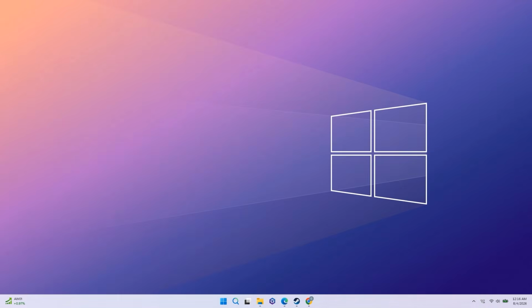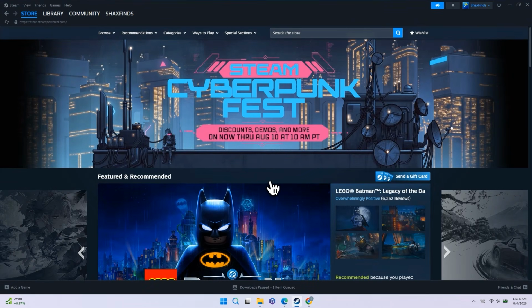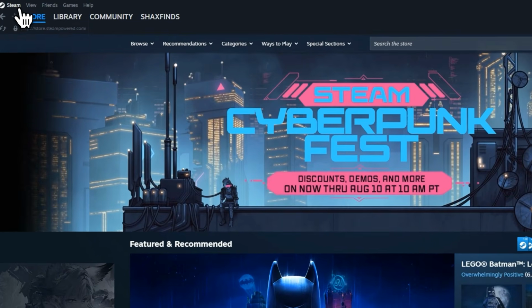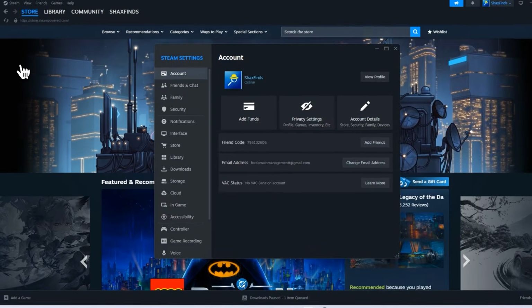Here's how to fix Steam not downloading games. I'll walk you through several solutions, so try them one by one until your downloads start working again. First, open Steam and click on Steam in the top left corner. Then select Settings and go to the Download section.